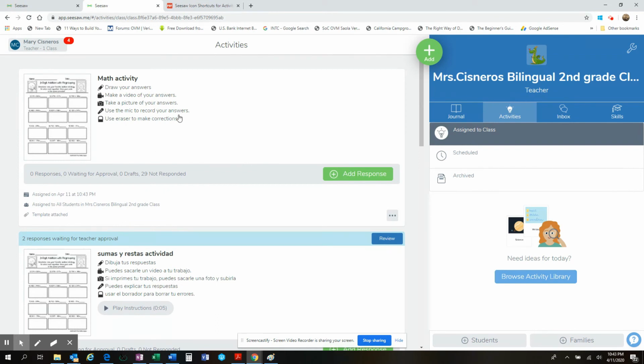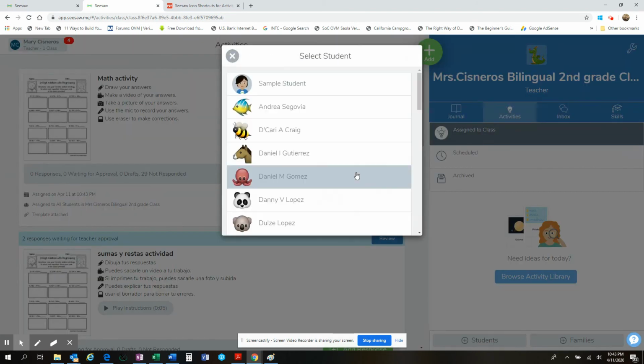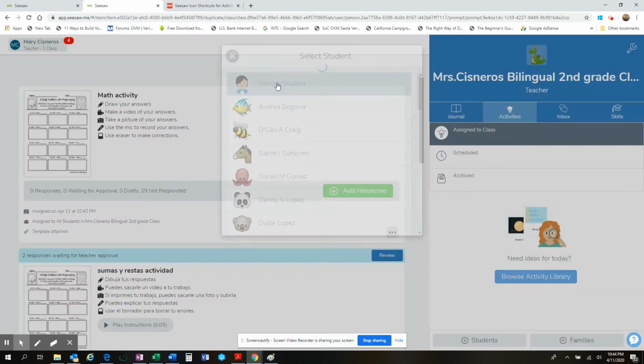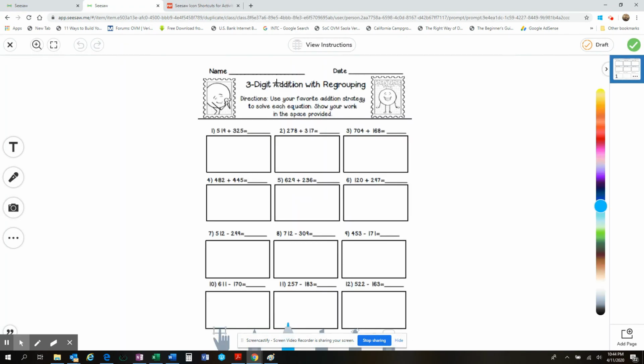So now that the activity is showing up here and it's been assigned, what we're going to do is add a response. We click here, and then we select the sample student. Now with the sample student, you can see that you give the students all these tools: a mic, a camera for them to record down here. You can see the eraser, the pen, the pencil. So we can click on here.